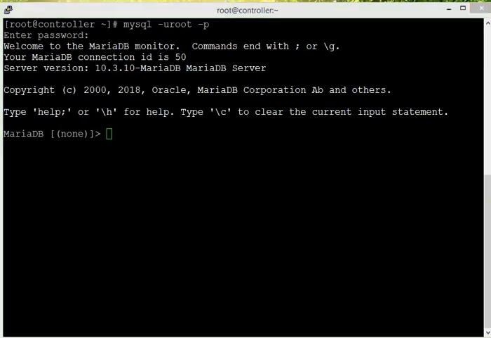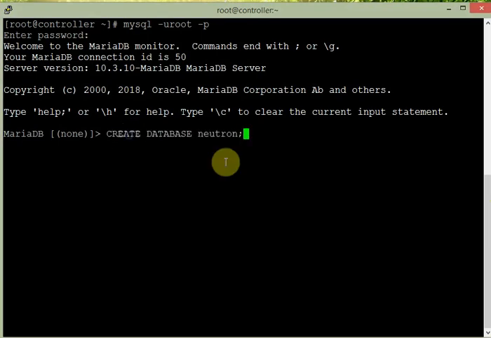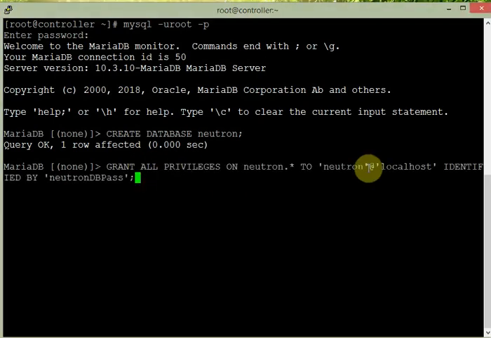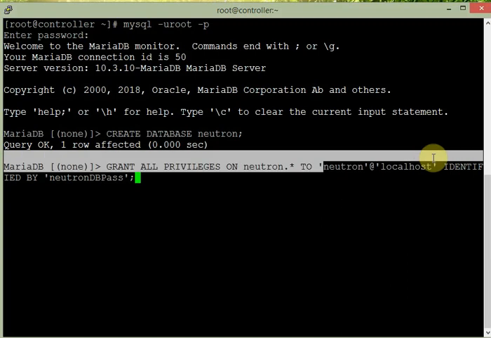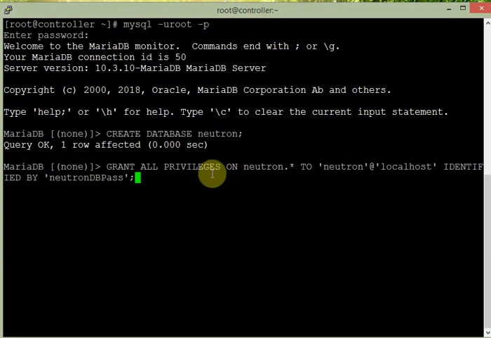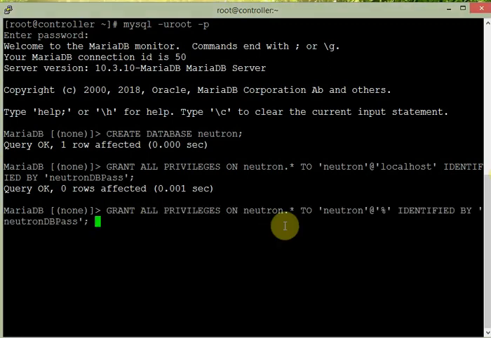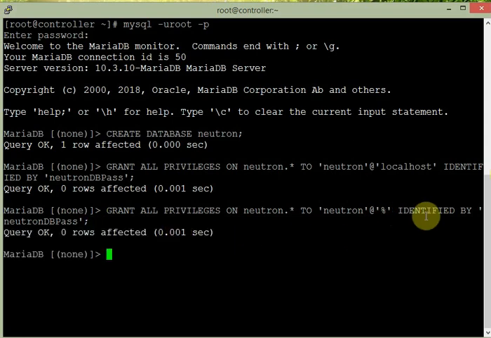So let's create the database. Create database neutron, and then we grant the privileges as usual to the user from localhost with the password, and then we'll grant the privileges to the same user from a remote location, which means the host name should be the wildcard %. So once the user is created, we'll exit from here.